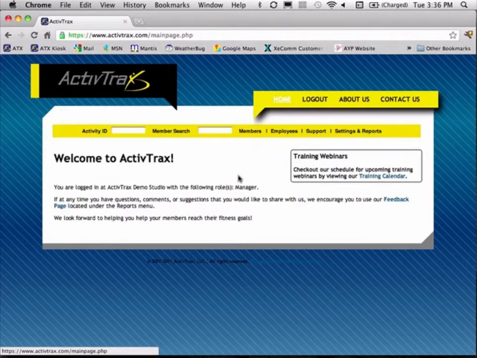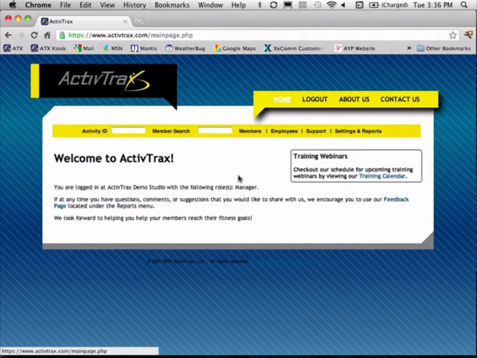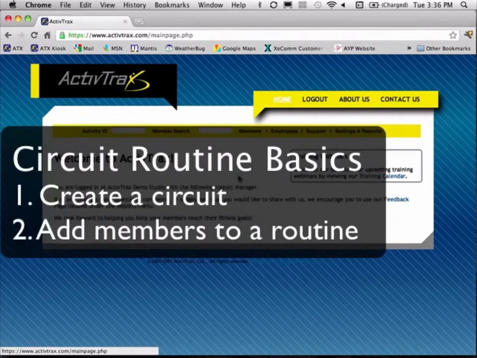The Circuit Routine Builder allows users to create specific routine days and string them together to create an entire routine. The tool makes it easy to build and prescribe the routines to groups of members or certain individuals. There are 2 staff video tutorials for the Circuit Routine Builder feature: the basics of the Circuit Routine Builder and advanced techniques using the Circuit Routine Builder. This video is approximately 7 minutes long and will cover the basics. After watching this tutorial, you'll be able to successfully create a circuit and add members to a specific circuit routine.